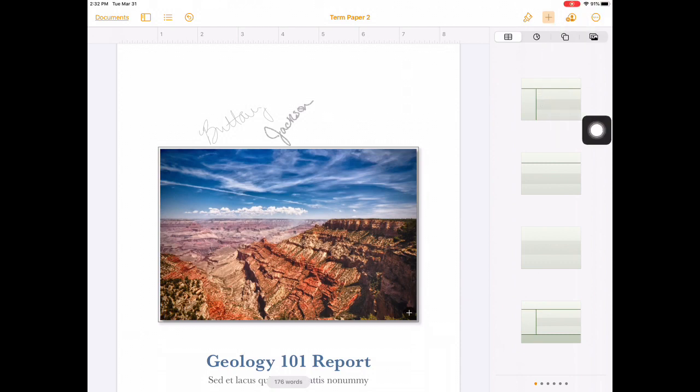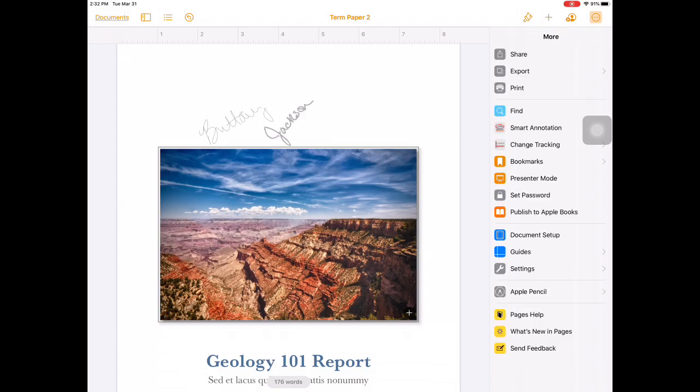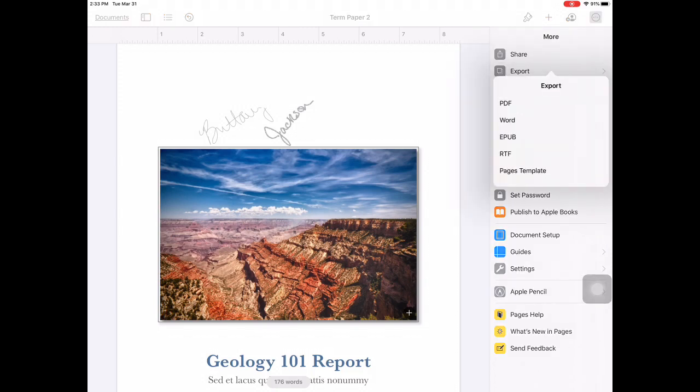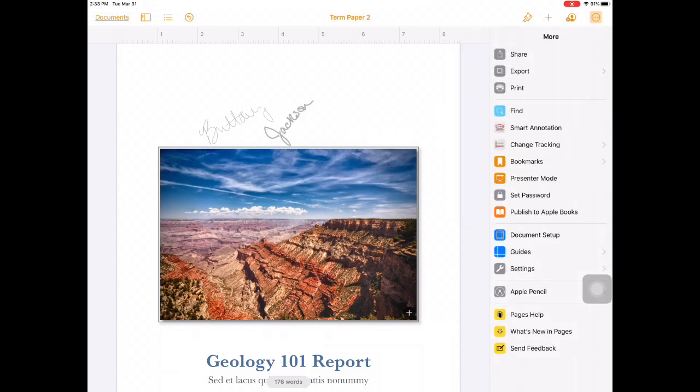And then up here, that little ellipses typically means there's more functionality. So if you click on that, you can now see the other features that are in here. So you can share, you can export the document, you can print the document. So if you export the document, though, you could export it as a PDF. So maybe your instructor is having difficulty reading your document because it's in Pages and they don't have Pages on their computer. You could send it to them as a PDF. That way they've got it that way.